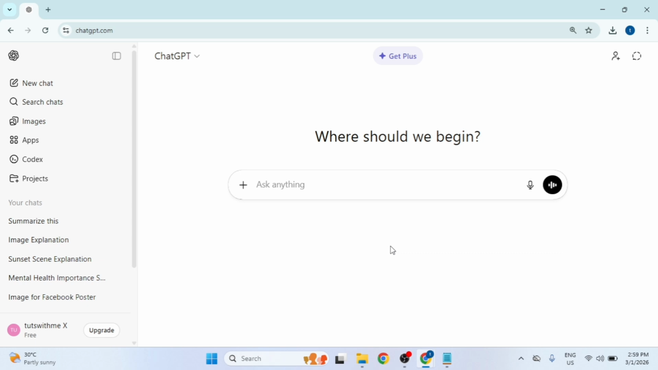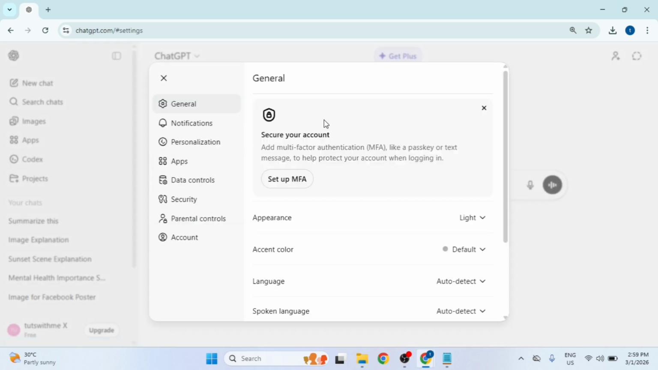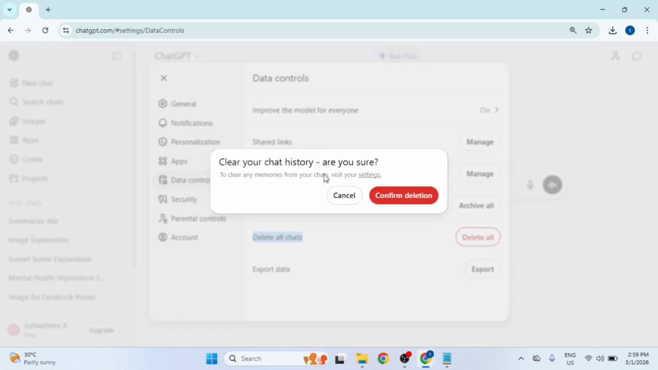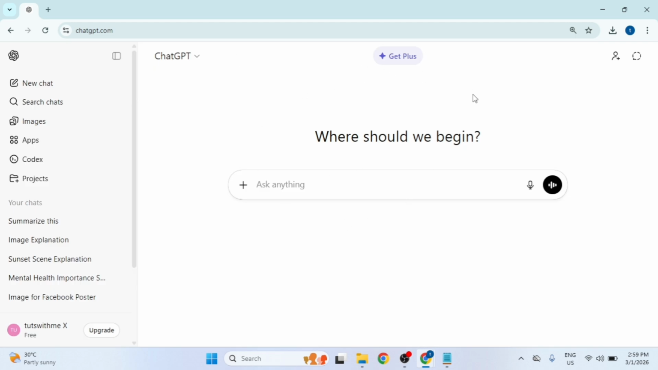I'll navigate to the bottom left corner and click on my profile name to open the account menu. From there, I'll select Settings, and once the window pops up, I'll click on Data Controls from the left-hand sidebar. To wipe my entire history, I'll find the Delete All Chats option and click the red Delete All button. A confirmation box will appear to make sure I don't do this by mistake, and I'll click Confirm Deletion to proceed.